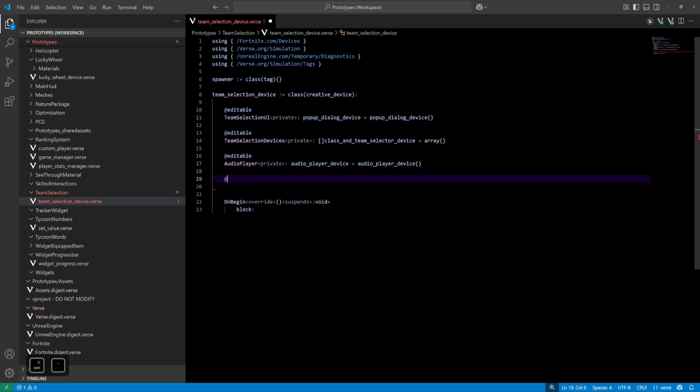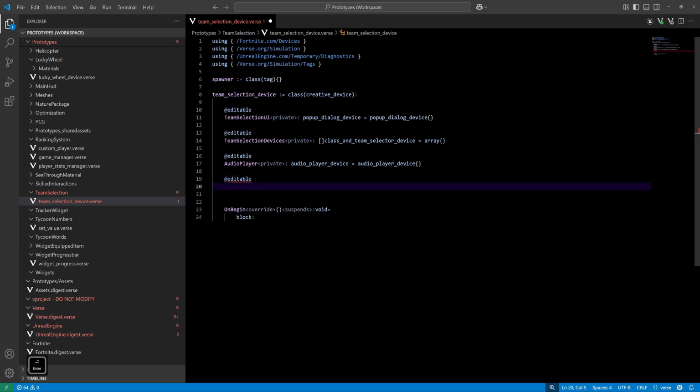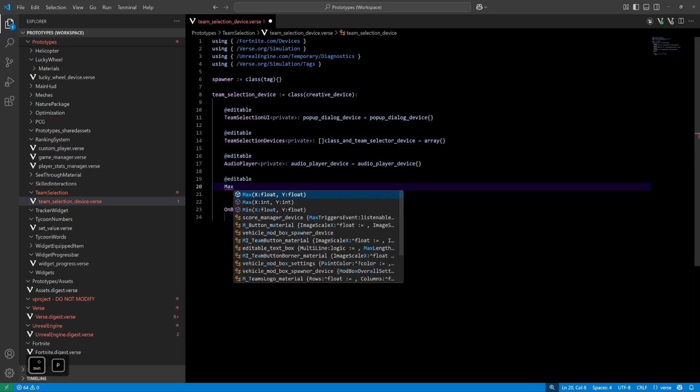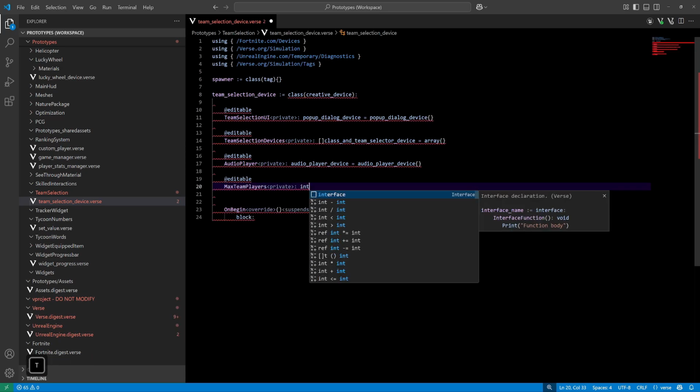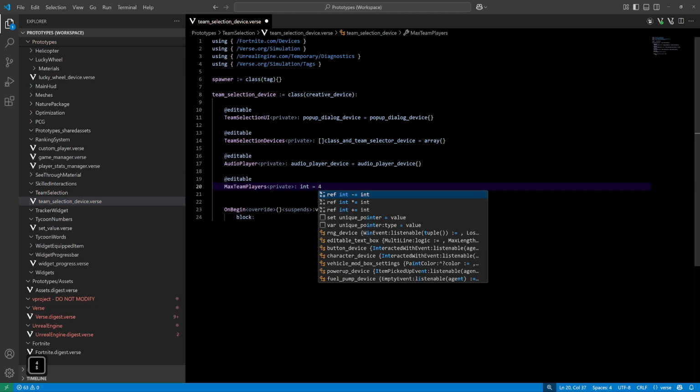Then let's add how many maximum players we want per team. I'm using this as an editable, so outside of the verse, whoever sets this up can choose, right? So max team players will be an integer, and I will set it to 4.